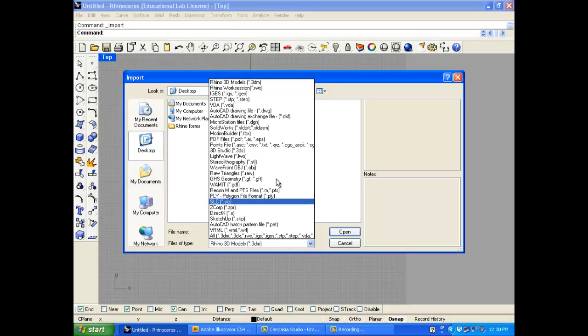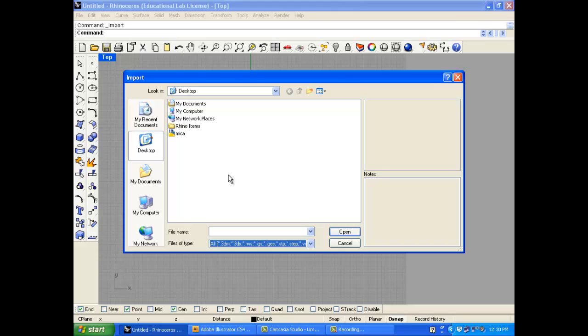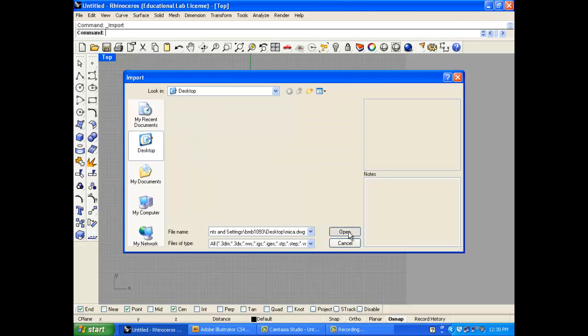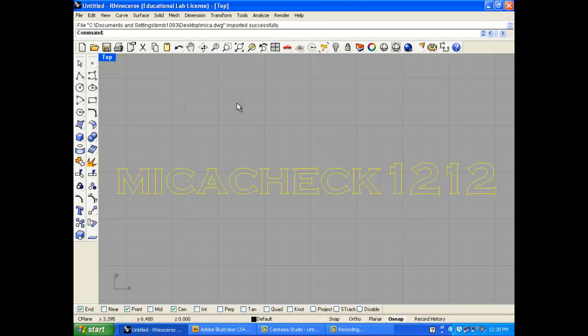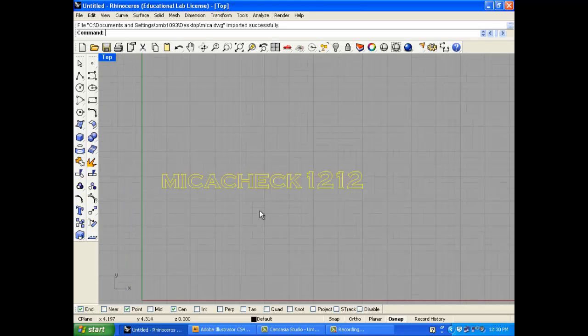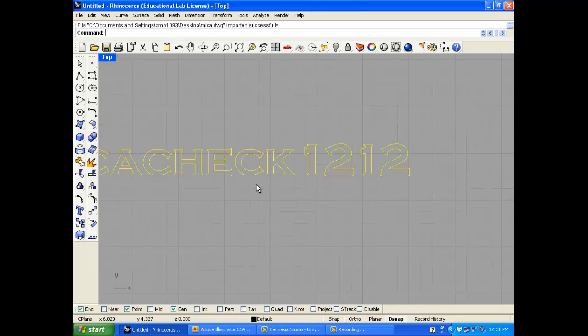File, import, desktop, and then we'll choose. I want to select from all the files that are available. There we go. There's my AutoCAD file. There we go. Here's a curve that I have successfully imported.